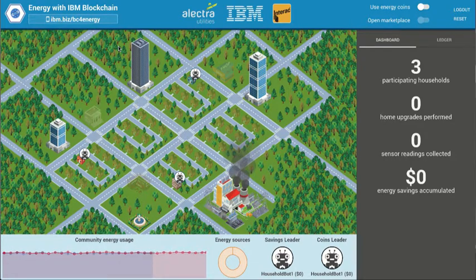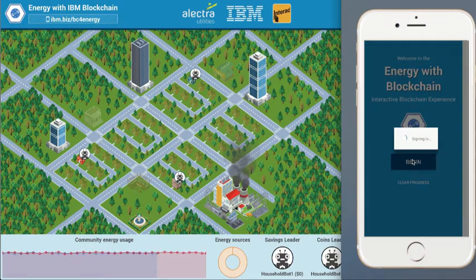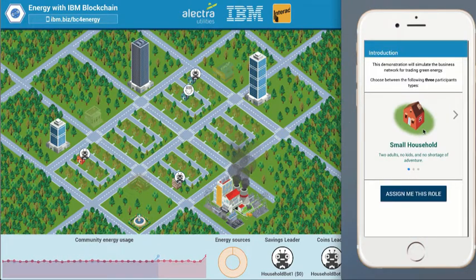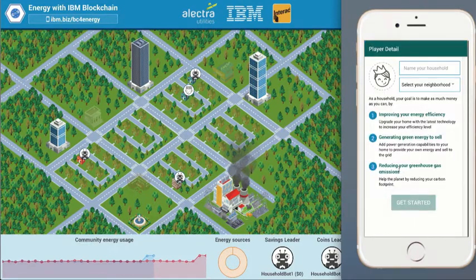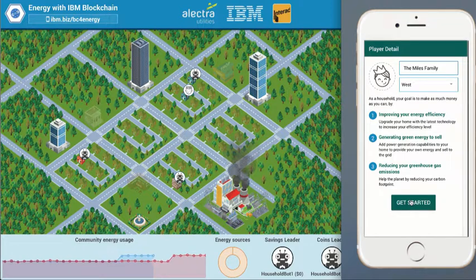Okay, so that's kind of your overview of the lay of the land. So if you've got your phones and you've gotten successfully to this page and you tap on Begin, you have the opportunity here to pick your household, so how you want to show up in the neighborhood. And so I'll be a medium-sized household, and you can name your household. So I'll be the Miles family, and pick your neighborhood. I think I'll move into the west side here, and everybody can click on Get Started.